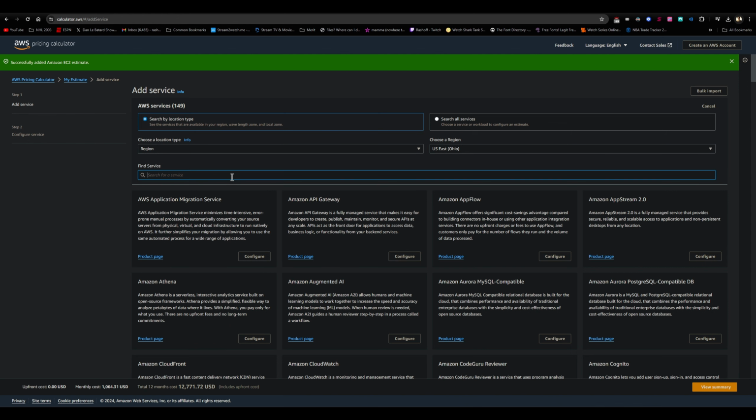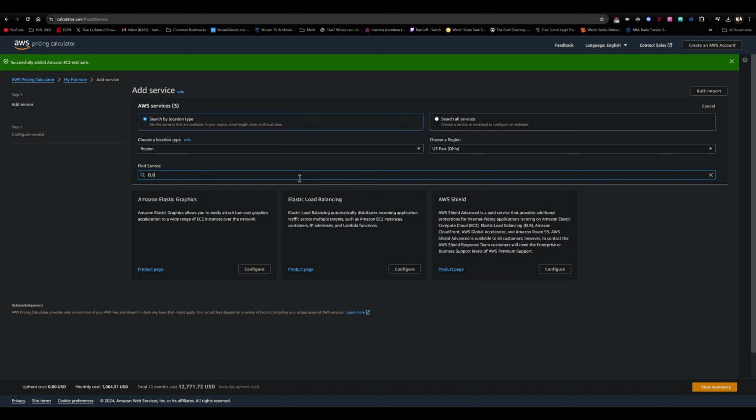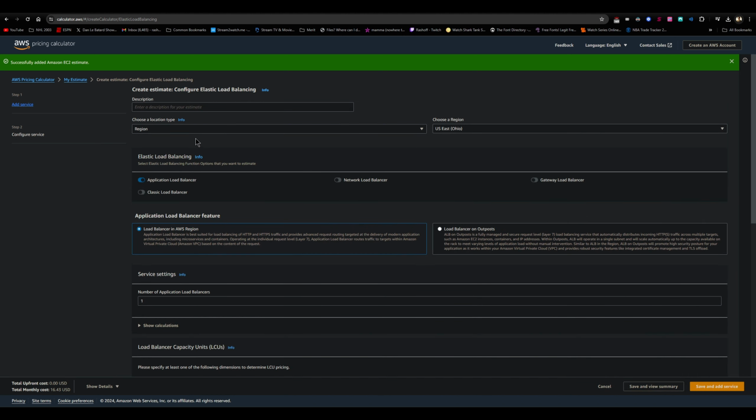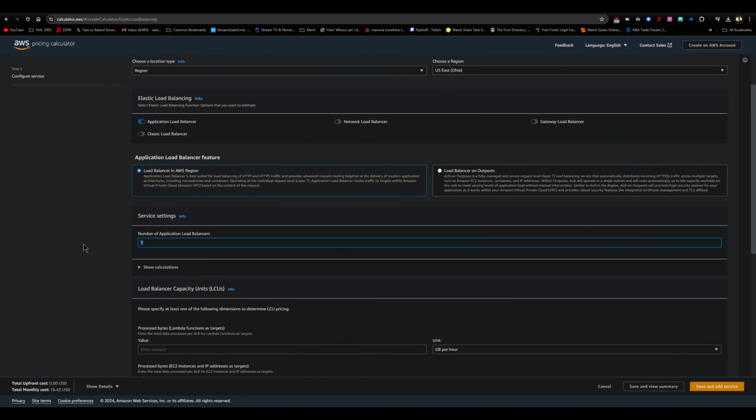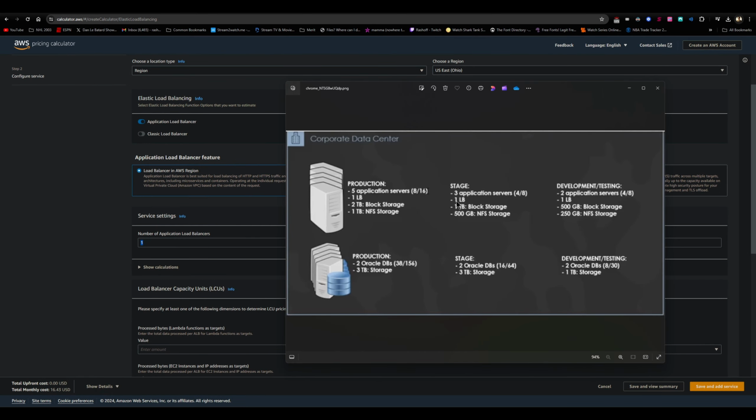Next up, we're going to add some load balancers. So we'll type in the find service here with ELB, Elastic Load Balancing. So we'll type ELB in here just to know what it is. It'll be an application load balancer, of course, as we are using EC2 instances. And we need a load balancer for each one of these categories right here.